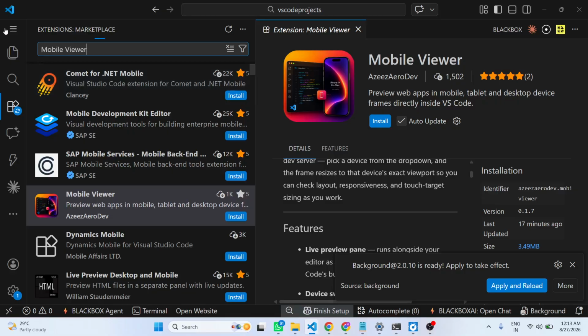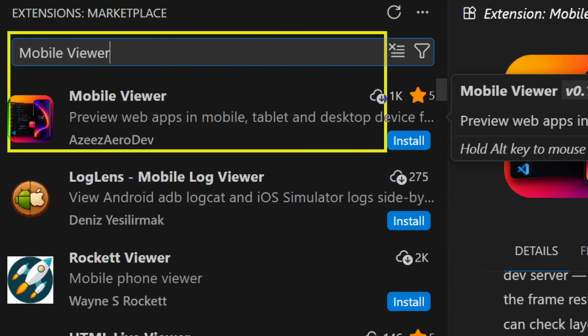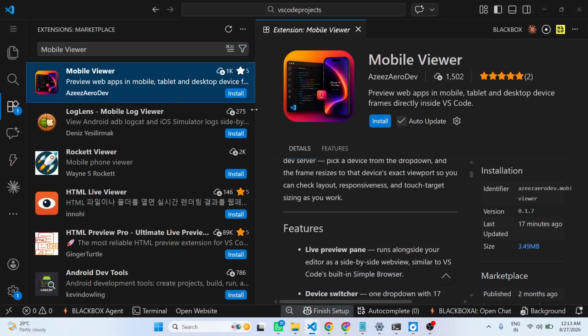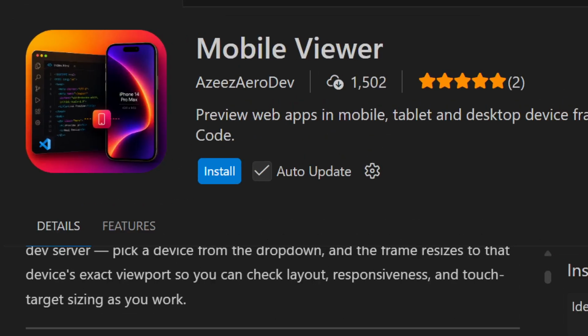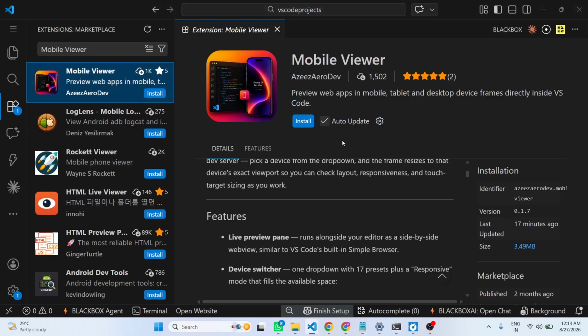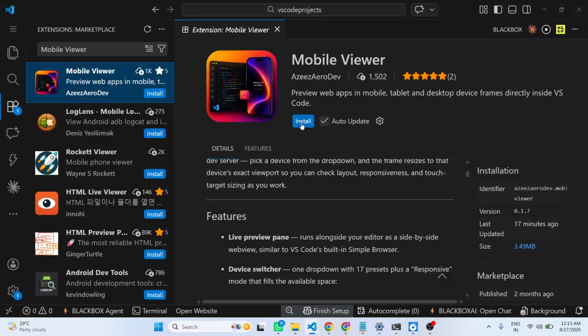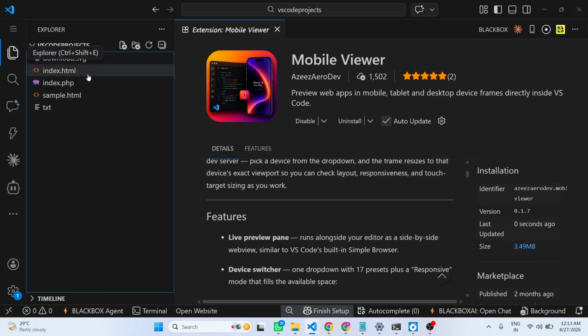Go to the extensions tab, simply search for this extension, mobile viewer, and you will find this extension, and it's fairly a new extension. It's developed by this person Aziz Aerodev. This is the icon. You need to install this one, not the other one. Simply install this extension. I've tried this extension and been using it for the past 6 weeks. It's a pretty good extension, lightweight. If you click install, as you can see, it is now successfully installed.